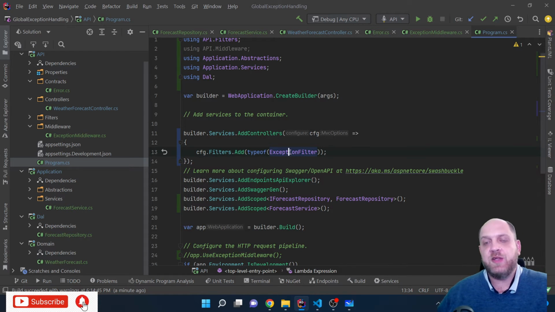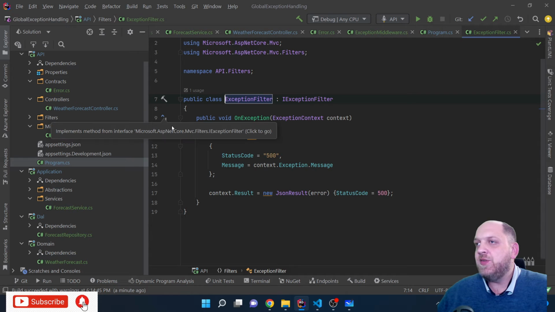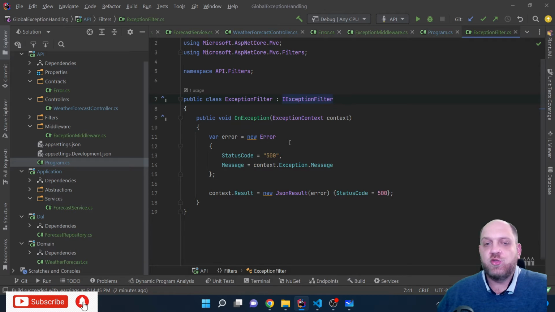And if we have an exception, then this filter should handle the exception. Now let's take a look into this filter. And we see here that in this filter, we just have to implement this exception filter. And here in this on exception, we actually do something similar to what we have done in our middleware, but here in this case we just create this error message, and then we set the result with a JSON result of error and the status code 500, because that's what we actually want to return.